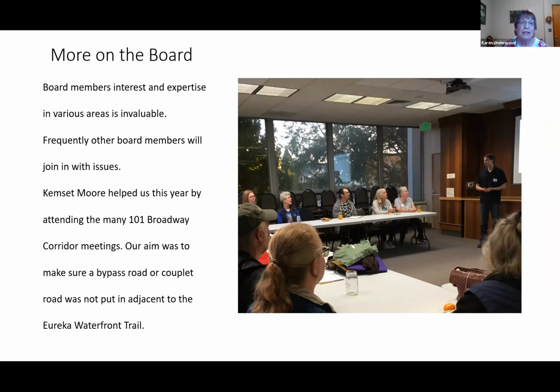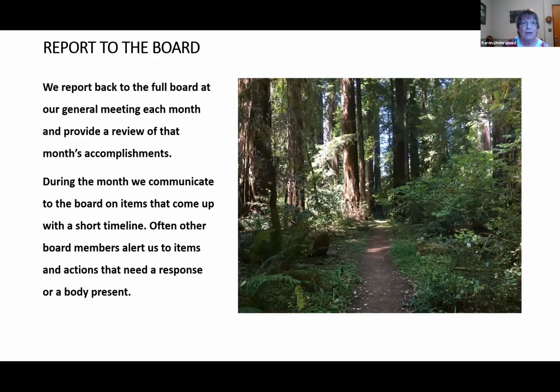Kemset Moore helped us this year by attending the many 101 Broadway corridor meetings. Our aim there was to make sure a bypass road or couplet road was not put in adjacent to the Eureka Waterfront Trail, and I'm happy to report that that is the case.